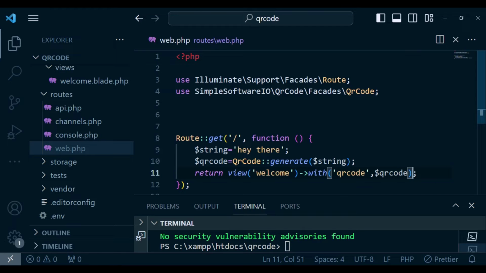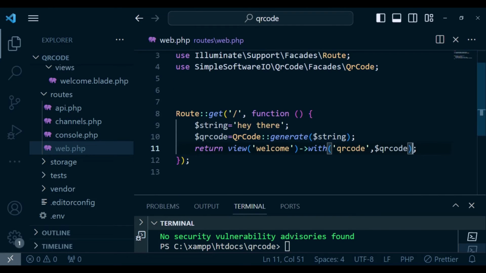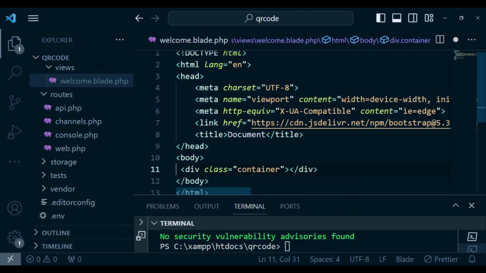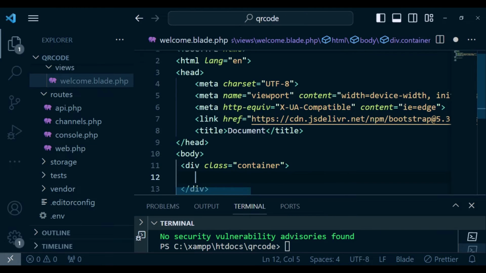Basically, once we have it like that, we can use it on our welcome.blade. And what I want us to do is to just have a container here, maybe. Can have a div with a class of container. It's not really necessary. You can just input your QR code and display it.